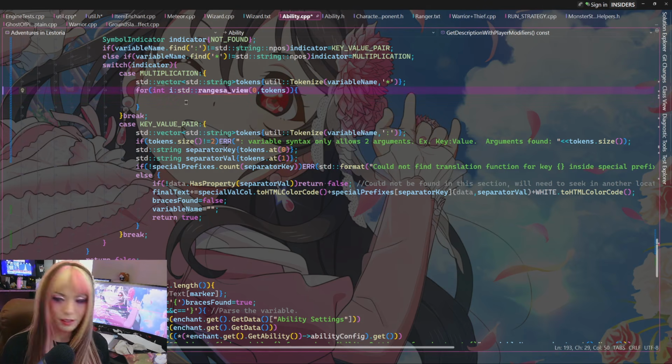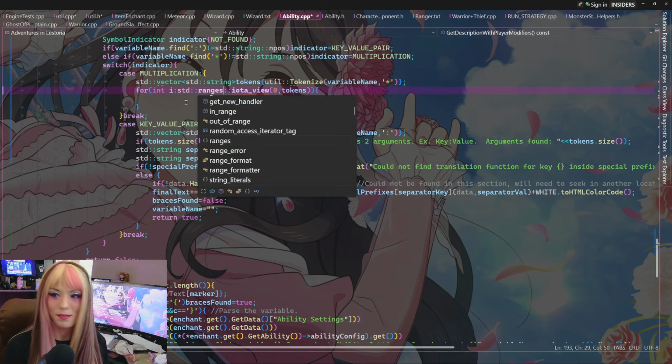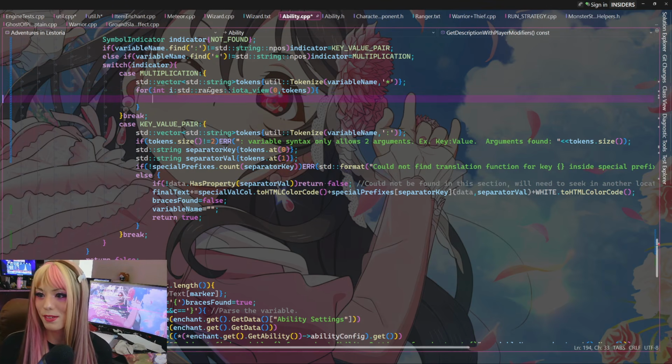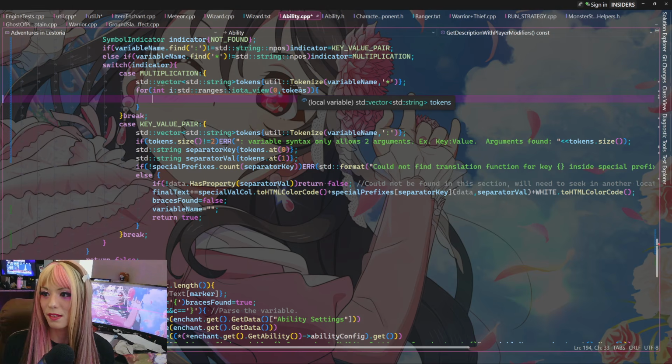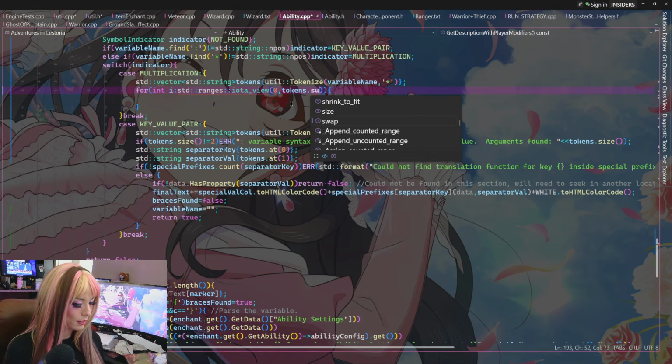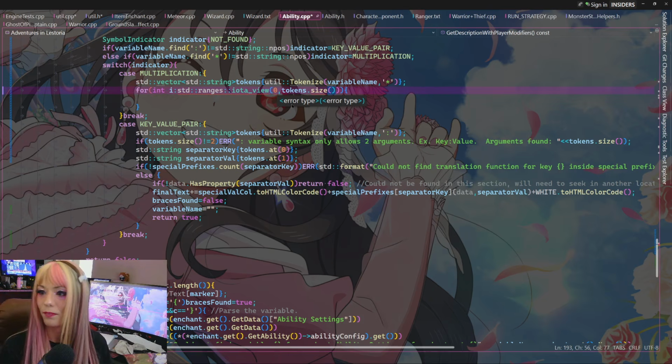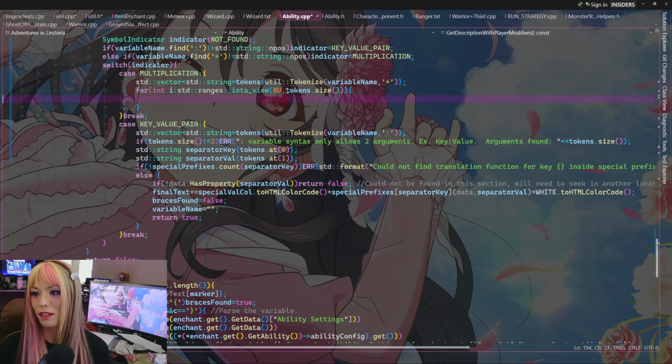This might have to be ranges. Oops. I was in insert mode because of the insert key. Cannot deduce class template arguments. Is it because that's a size? How about this one? Yeah, that would probably make more sense. Make this an unsigned variable number. There we go. Okay, so 0 to tokens.size.